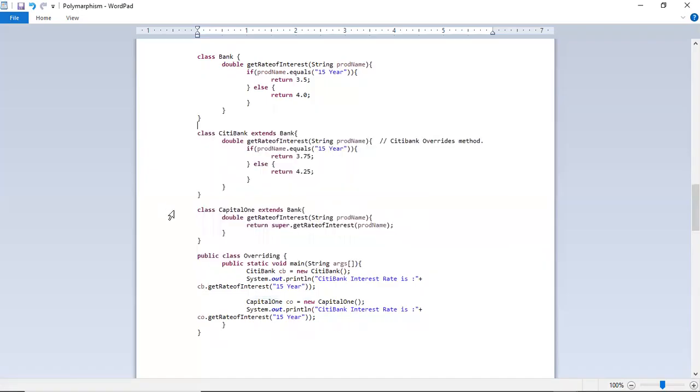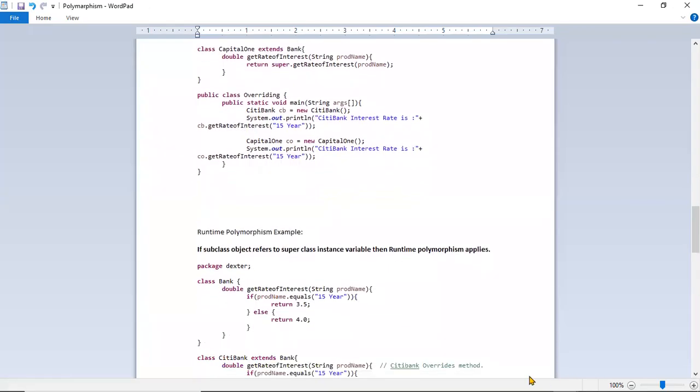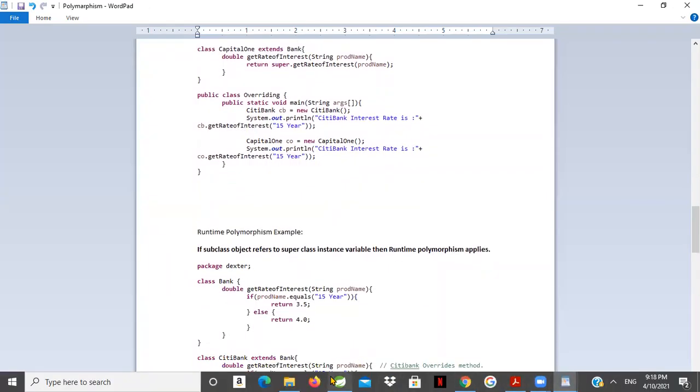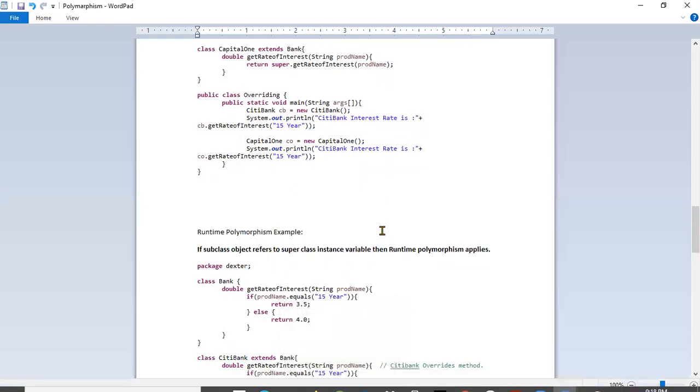So let me show you how it would be in real time. Meantime it will open. I will show you where the class would be, somewhere else in a different package and so on.